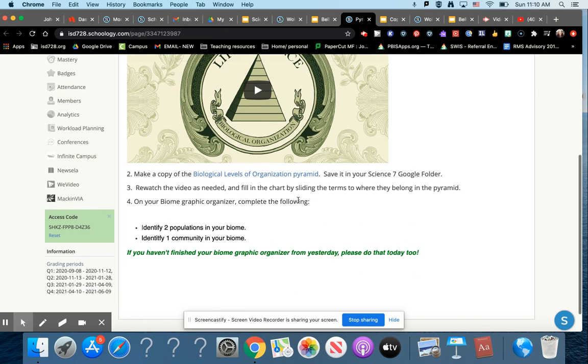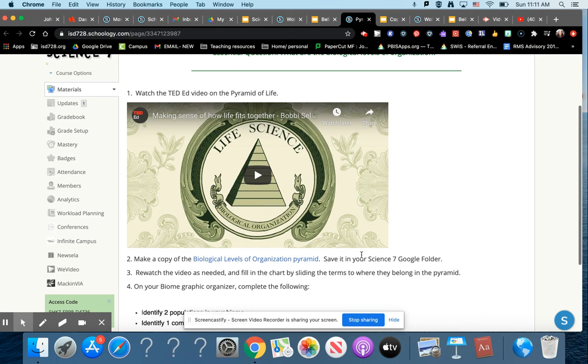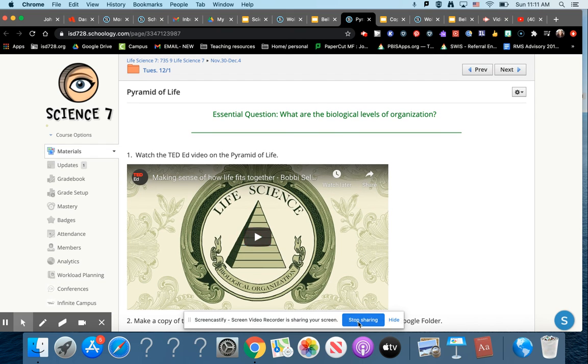Then the final thing on your biome graphic organizer, you are going to identify two populations from your chosen biome and one community from your chosen biome. That's right in that biomes graphic organizer. And if you didn't finish your biome graphic organizer from yesterday, make sure that you do that as well, where you're looking at the different predator and prey relationships. All right, let me know if you have any questions.